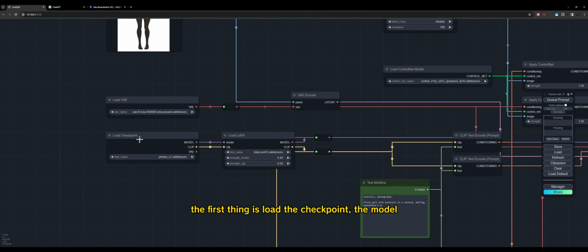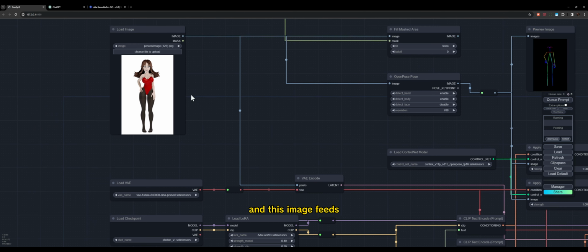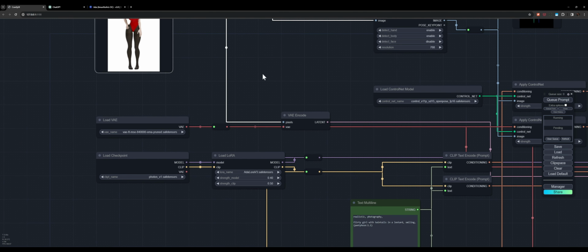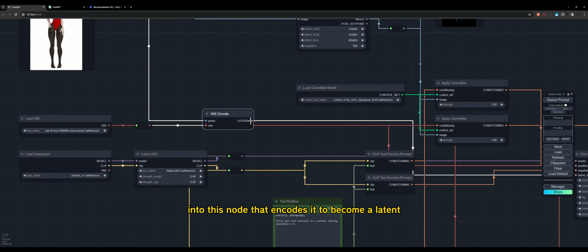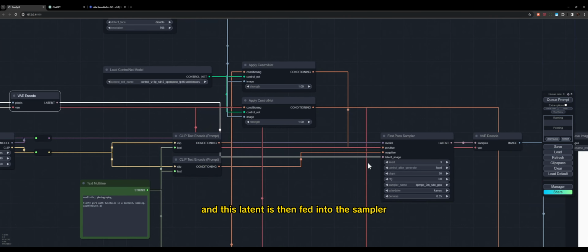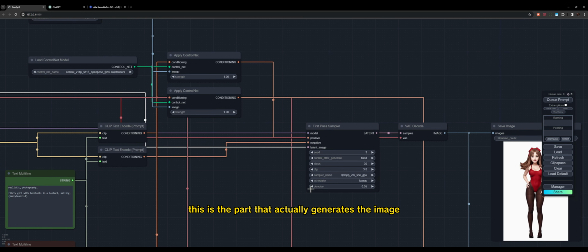The first thing is to load the checkpoint model, and then to load the VAE. I also work starting from an image. So this is the image that I made before. Then this image fits into this node that encodes it to become a latent. It uses the VAE, and this latent is then fed into the sampler. This is the part that actually generates the image. So everything we do before this is just feeding it information.